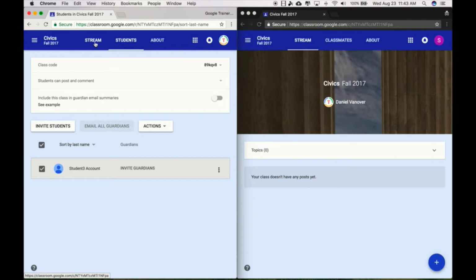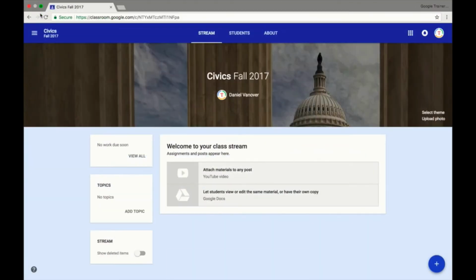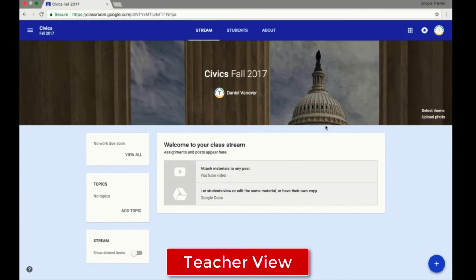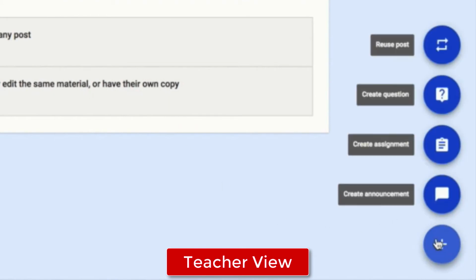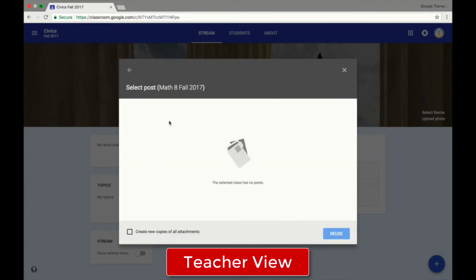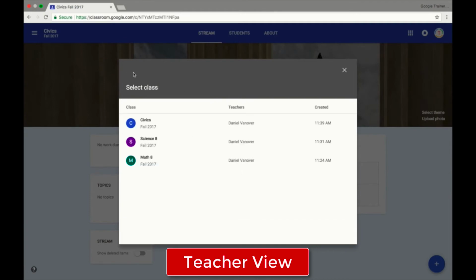so I can show you some of the new features that have been added into Google Classroom, and in particular in the Stream. It used to be that you had to click at the top and there was a post button at the top of your stream for you to be able to make a post in your Google Classroom. Now that post button has been moved to the bottom right, and you have a plus button. That plus button allows you to create an announcement, an assignment, a question, and also reuse a post from another class. So if I had another post in another class, I could select that class and select any posts that may be in that class and tell it to reuse that post in my current class.